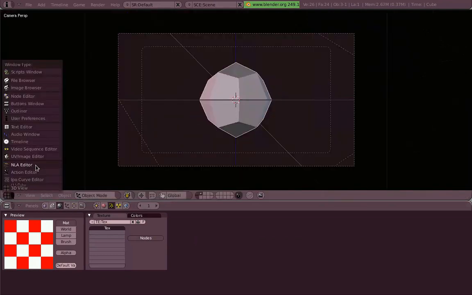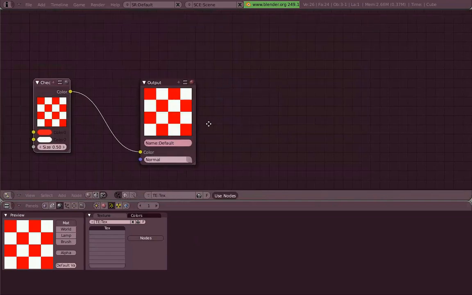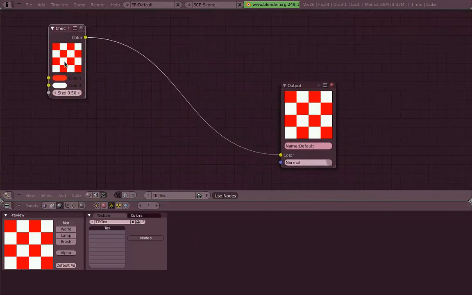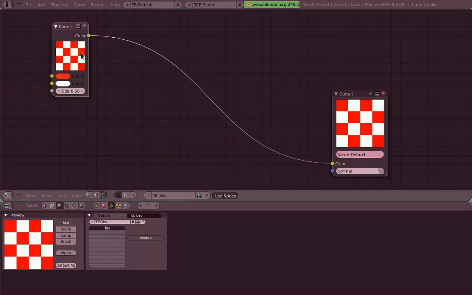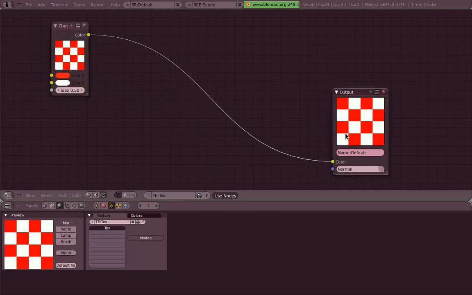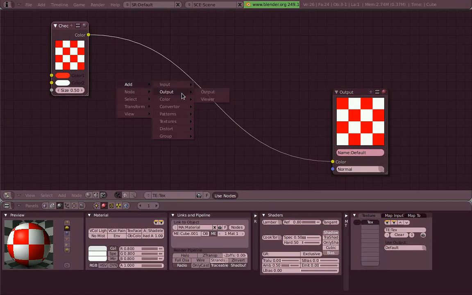That's because we have to go to the node editor and click on the little texture icon there on the header. And now it makes more sense. We have a checker node up there and an output node down there with the name default. And on the texture channels, we have our texture and a little drop-down menu which says use output default. That makes a little bit more sense.